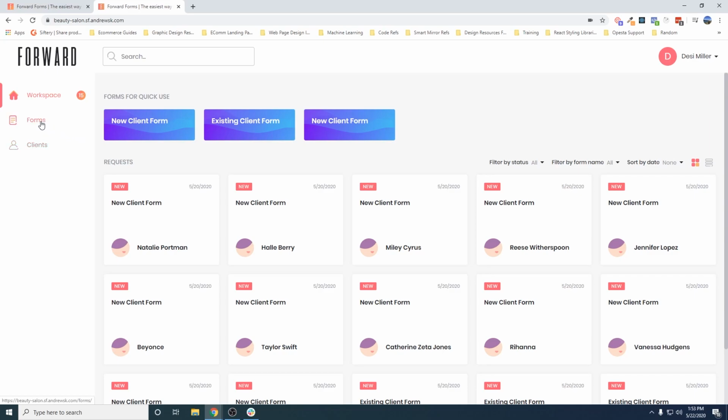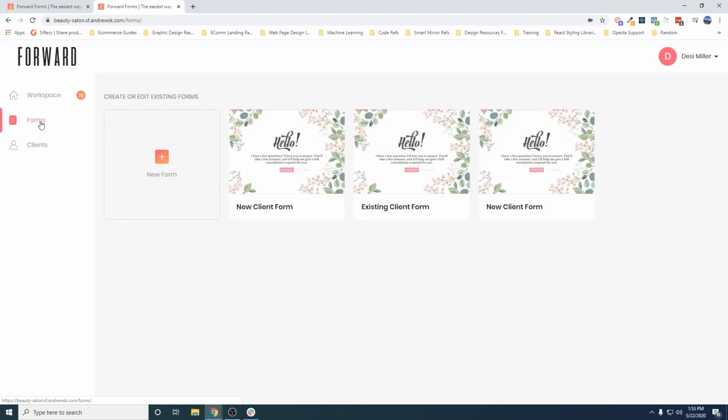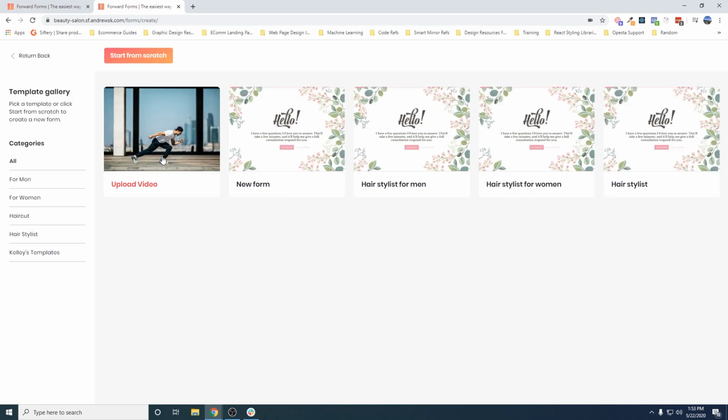So I'm going to go ahead and click Forms here on the left side and create a new form. I have my existing forms that I've created here on the right, but if I want to create a new form, all I have to do is click on New Form. And what I can do is go up to the top here and click Start from Scratch. I do have some templates here. If you would like to choose a template, you can always choose a template and work off of that. If you'd like to start from scratch, that's what I'm going to be showing you in this video.